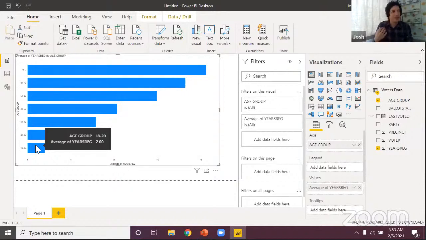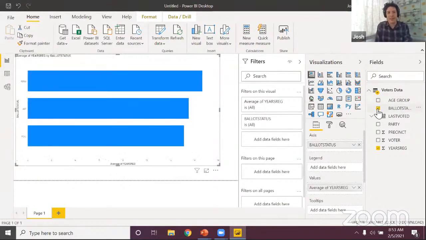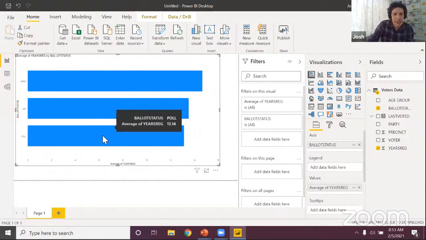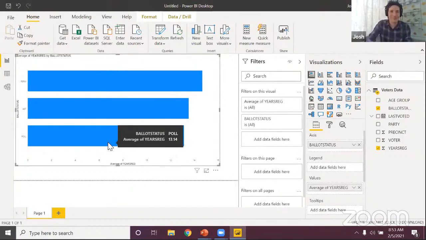What if I want to know the average based on ballot status, let's say? I can uncheck this box and check the box for ballot status. And now I can see that the perm, the ABT, and the poll are in this order. Now, whatever those are, I'm not a polling expert or a voting expert, but I can now see what that graph looks like. But it gets much more complicated than this.